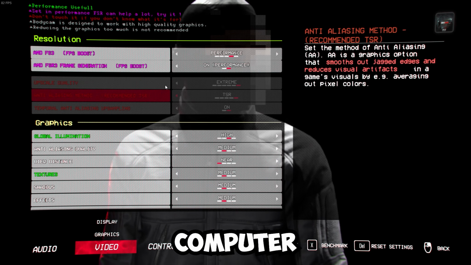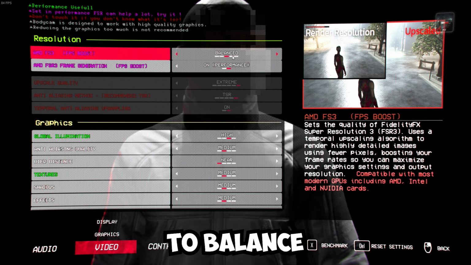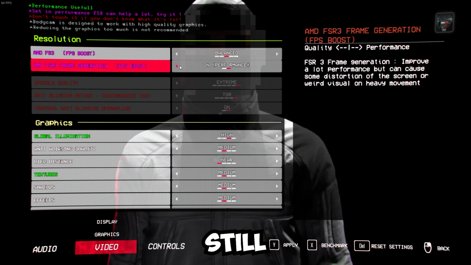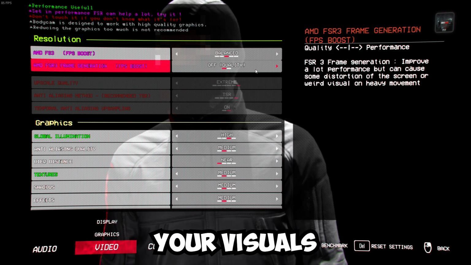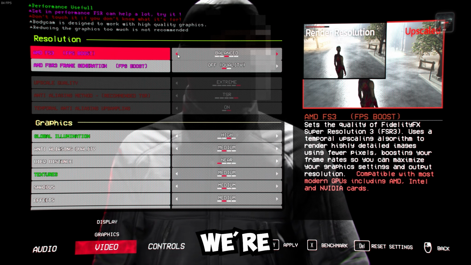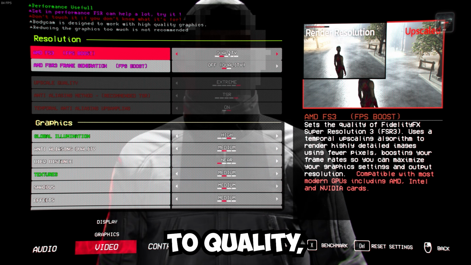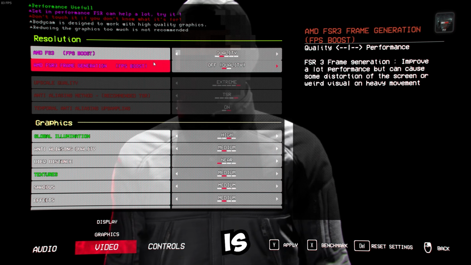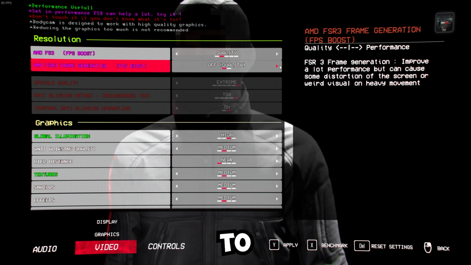And for high-end computer or decent, just turn this to balanced. And then if your frame rates are still really good, just turn this off so that your visuals will look a little bit better. Next, we go to high tier computer. We're going to set this from balanced to quality, and then if your FPS is taking a little bit of a hit, you might want to turn this on.